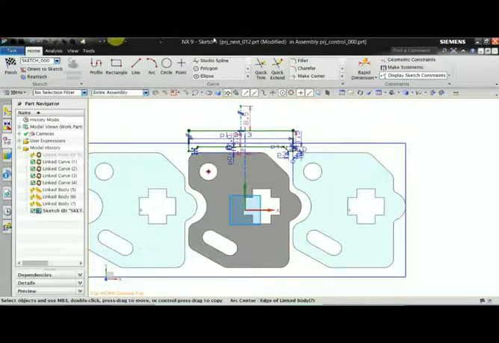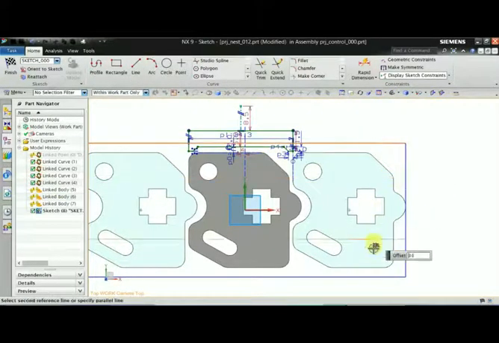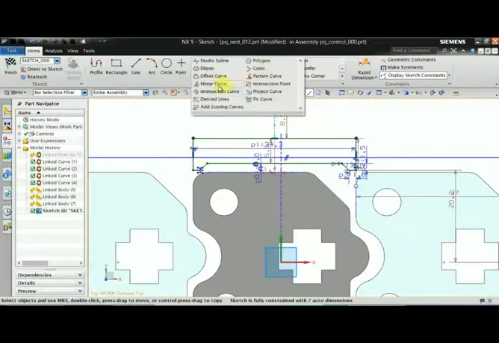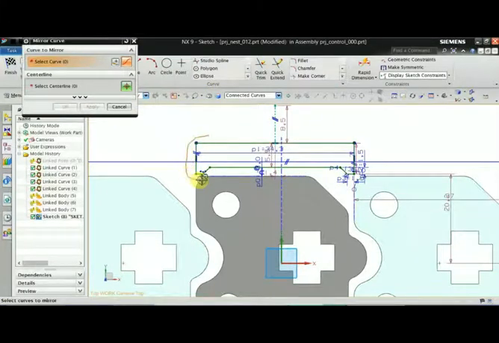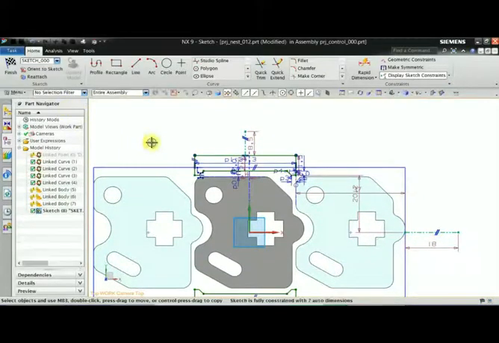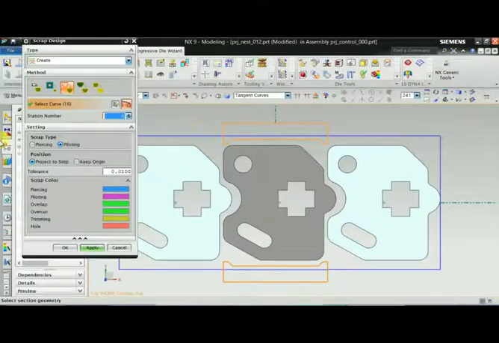We need to create it on the second side. I'll do a simple mirroring operation. Defining the center line, then do a mirror curve. Select the center line and the profile gets mirrored. Click OK. Then finish sketch. Make sure you are keeping it on piercing and click OK.